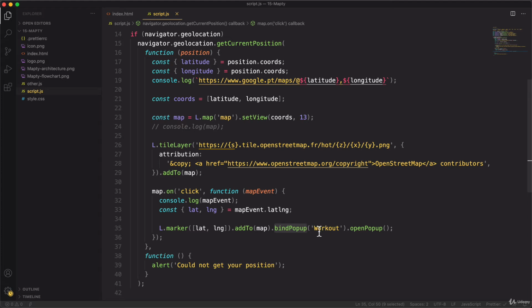But here, instead of specifying a string, we can also create a brand new popup object, which will then contain a couple of options. That is what I'm going to do here now. So instead of this, I will do l.popup. And then here I can pass in a couple of options.